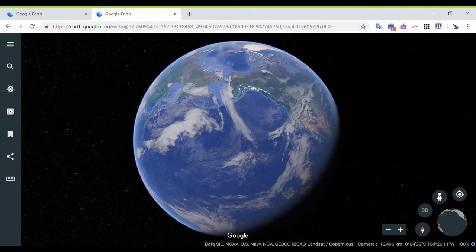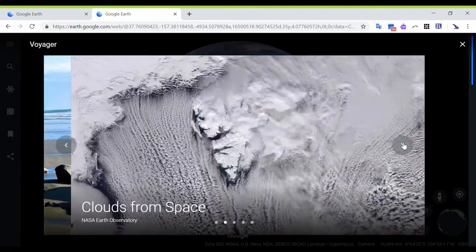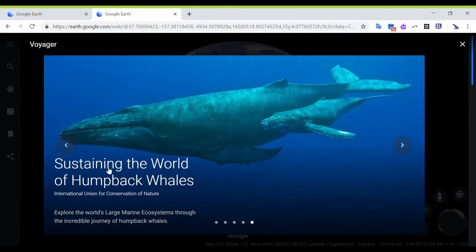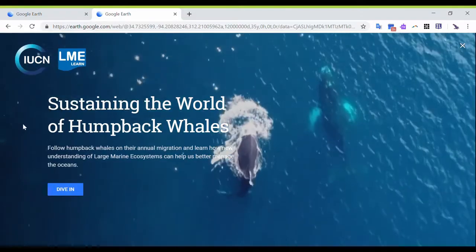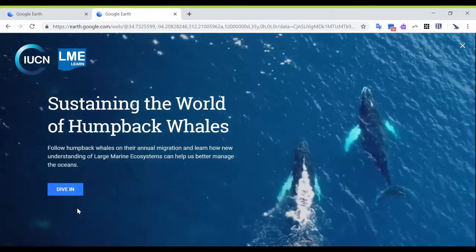So now we're going to look at Voyager. So this is a Voyager icon. If I click on that, what it's going to do is take me on a page that has different options. I'm going to look at sustaining the humpback whales. So all I have to do is click on that picture, and it gives me a short description of what this voyage is going to be like.